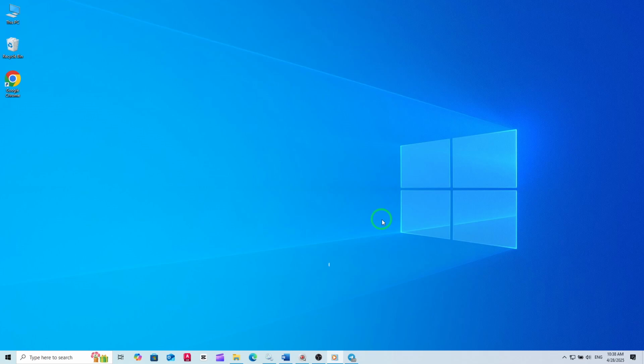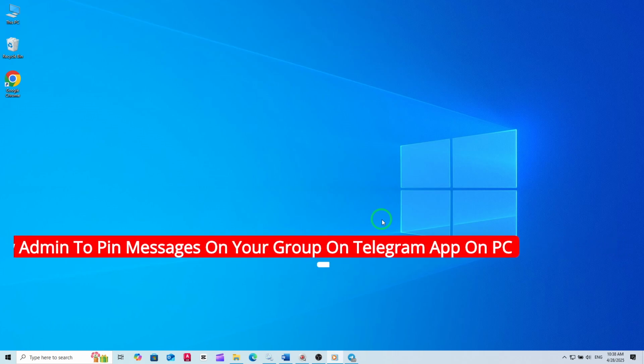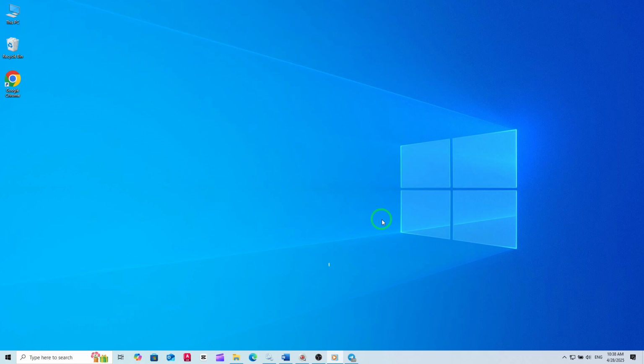Welcome! If you're managing a Telegram group on your PC and want to allow another admin to pin messages, you're in the right place. With Telegram's latest update, you can easily grant this permission to any admin in your group. Here's how to do it step by step.